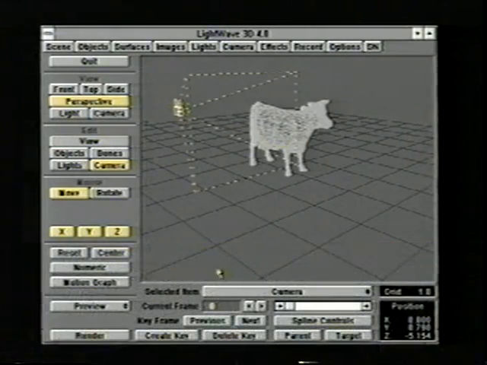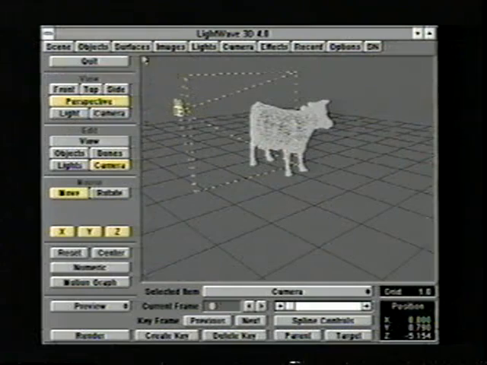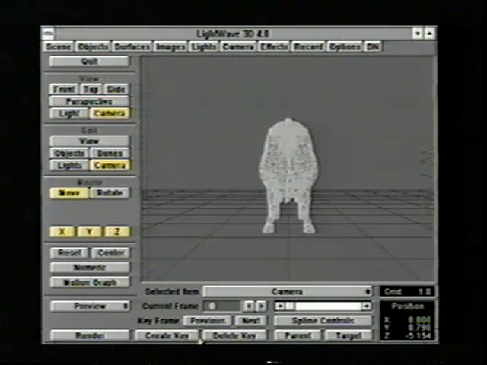The thing we have to remember when you're working in Lightwave is that when you create an image, which in Lightwave is called rendering an image, it renders it from the camera's point of view. So you have to make sure that you go up to the view and select Camera, and that's what you're going to see when we render this out.